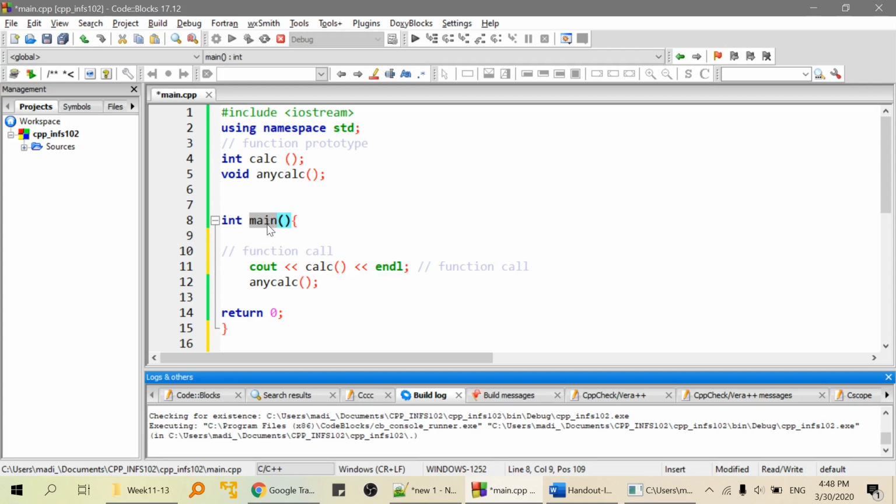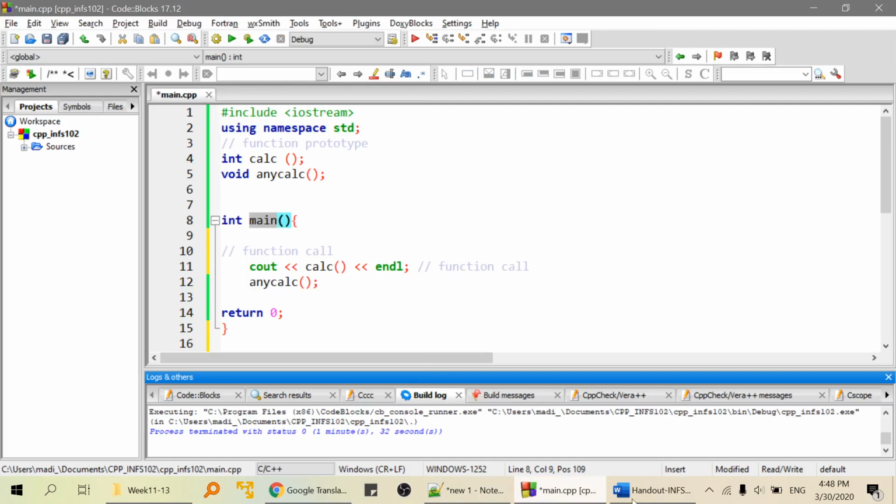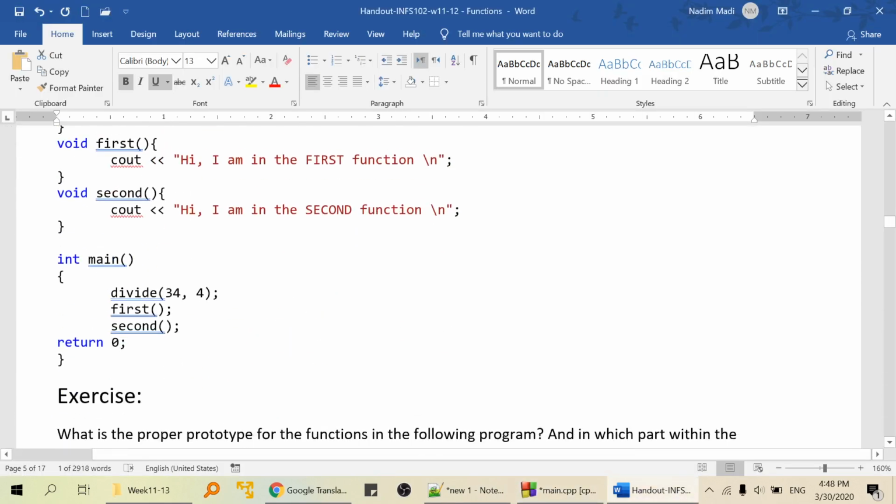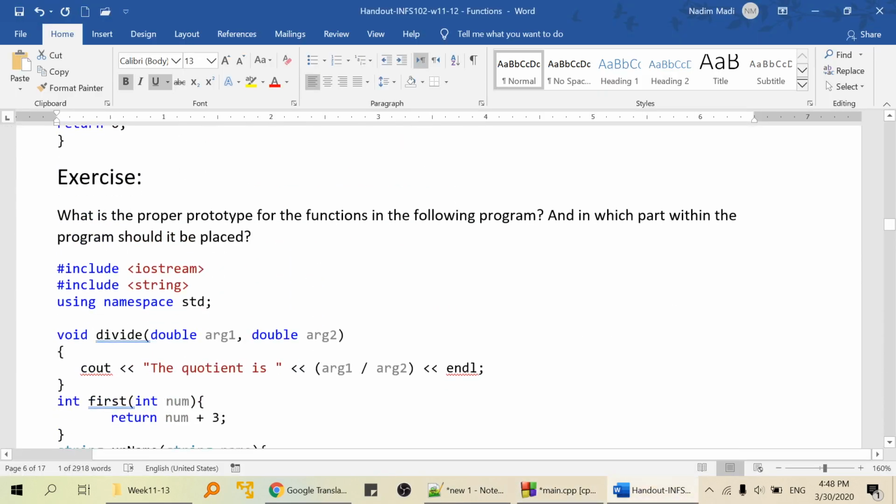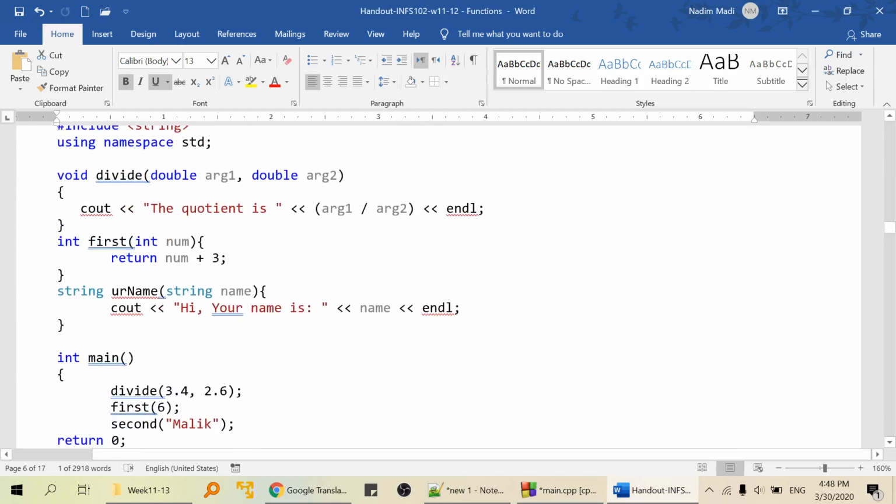Another point is that the only function that doesn't have a prototype is the main function. It is because the compiler by default will look at main intentionally, while other functions should be defined in order to tell the compiler that they exist there. So this is actually the end of the theory. This is the end of the explanation regarding the practical points in the lab.